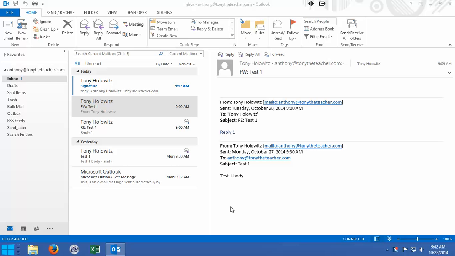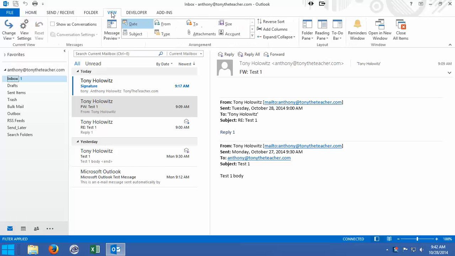Now, what I always find striking about Microsoft Outlook is the way you view it in comparison to other people. What I mean by that is you have a lot of options here. And to illustrate that, I'm going to come up here to the View tab. And when I click on the View tab, I have some options here. For example, I can decide how I want to see the emails.